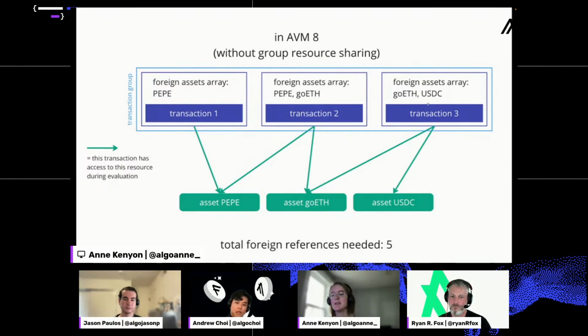Because every time the evaluator needs to read a piece of data from disk, from the ledger, it's a little bit of an expensive operation, read or write. So it has to be limited, because if it was unlimited, and one smart contract evaluation could take millions of reads and writes to disk, obviously that could slow down the performance of the blockchain. And this problem is not unique to Algorand, by the way. Every blockchain has to figure out how to manage this resource of reading and writing. And the way that we handle it is through these foreign arrays.